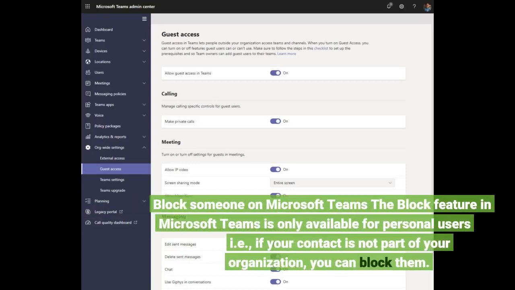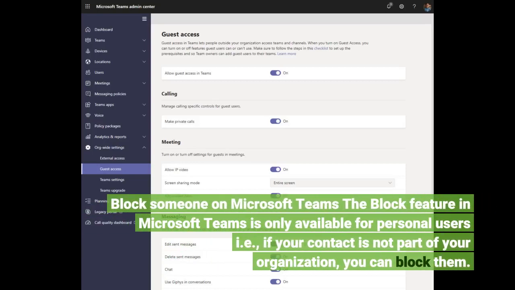Block someone on Microsoft Teams. The block feature in Microsoft Teams is only available for personal users, i.e., if your contact is not part of your organization, you can block them.